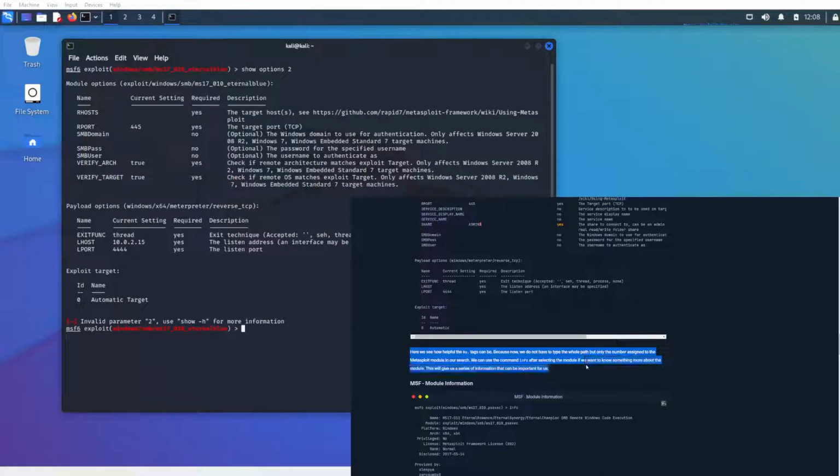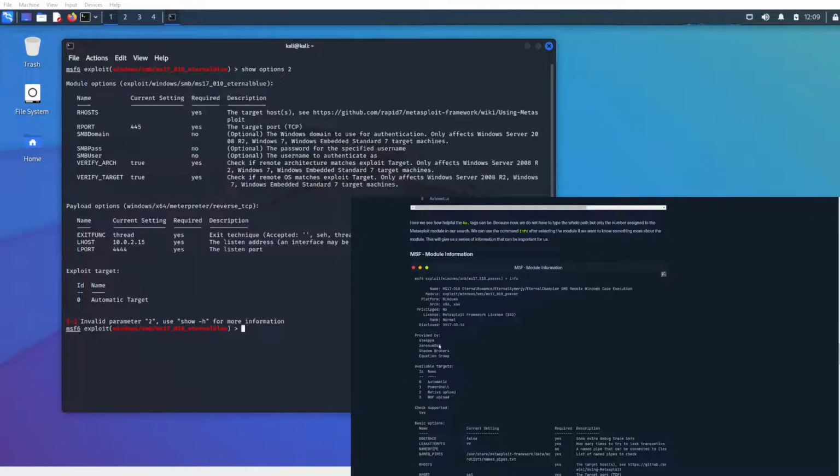Here we can see how helpful the number tags can be, because now we do not have to type the whole path, but only the number assigned to the Metasploit module. Okay, obviously, we're doing the numbers. We can use the command info after selecting the module if we want to know something more about the module. This will give us a series of information that can be important to us. Okay, like provided by Shadow Brokers. I seem to remember them in the news a few years ago.